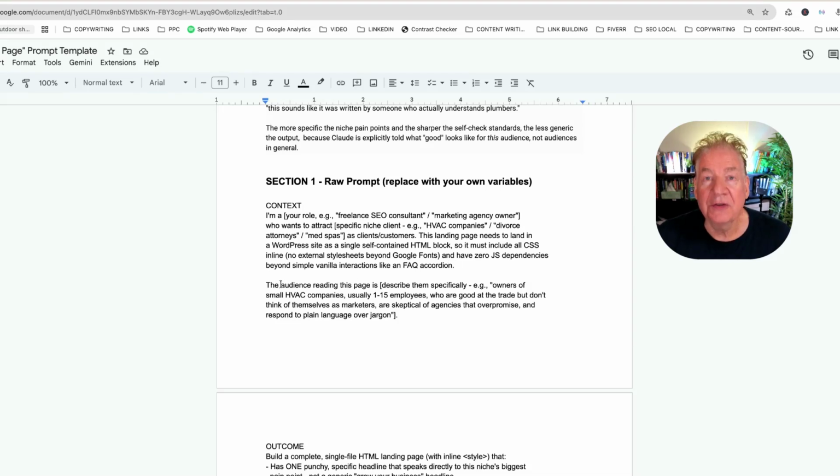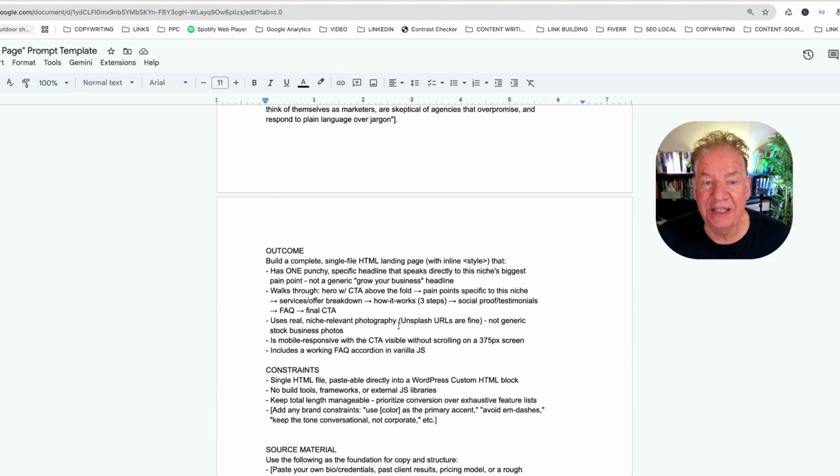The audience, so we're going to continue here under the context. The audience reading this page is, and then you describe them specifically, for instance, owners of small HVAC companies, usually 1 to 5 employees or 15, who are good at the trade but don't think of themselves as marketers. They are skeptical of agencies that overpromise and respond to plain language over jargon. So this is speaking their language, very key.